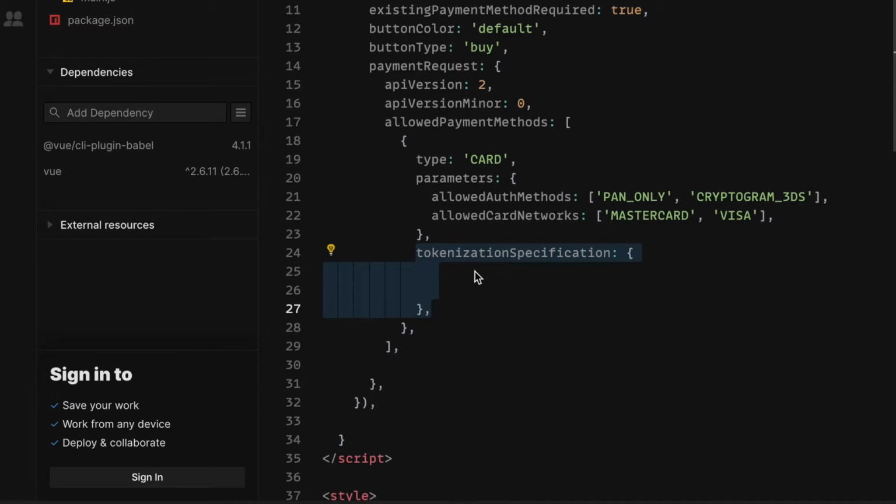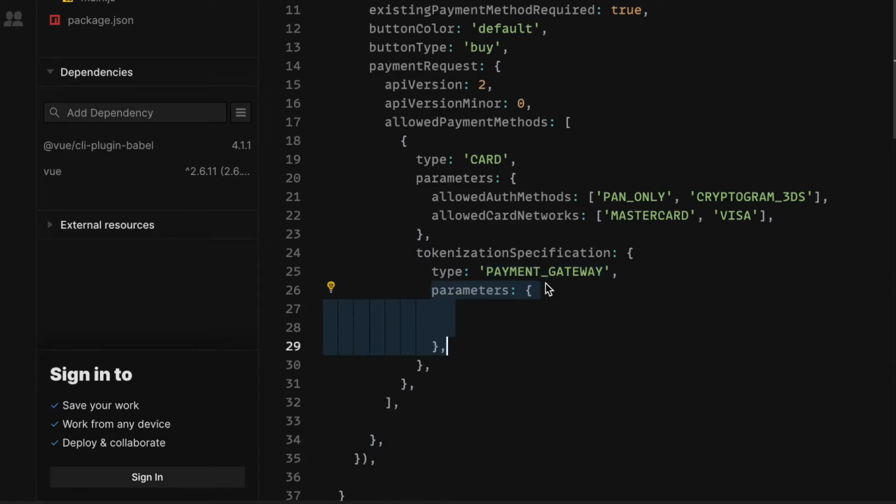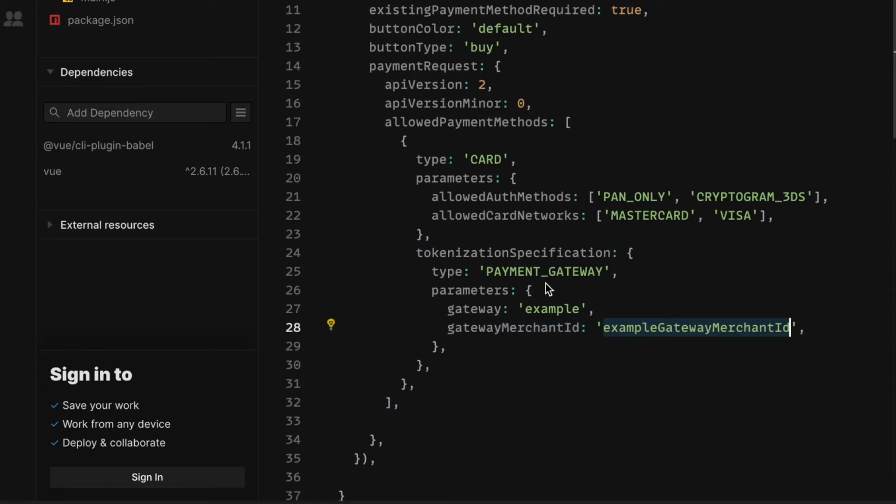Okay, and then I'll add this property called tokenization specification. This information is required when the payment is successful, and then Google returns the token for the successful payment, and this information is required there. As you see, we have a type which is payment gateway, and for this payment gateway we need parameters, which is the gateway. You have to mention your payment gateway, whichever you are selecting, and then the gateway merchant ID here.